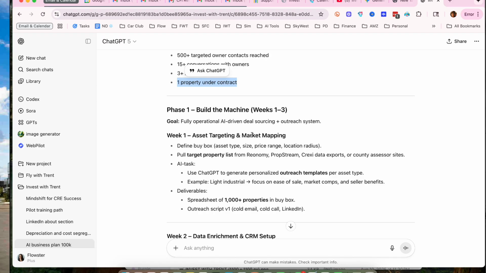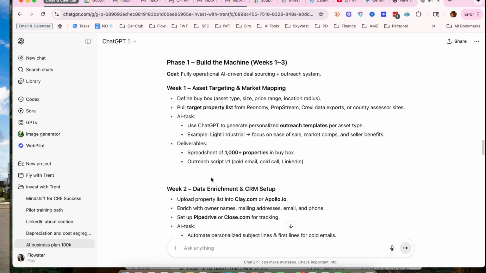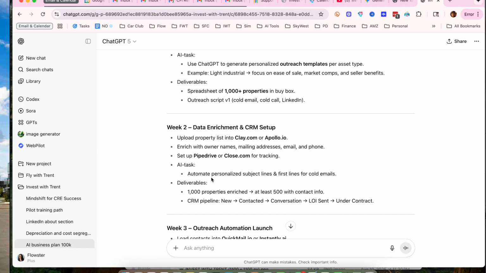So phase 1, weeks 1 to 3: build the machine. That's asset targeting and market mapping. We're going to define a buy box and pull a target property list from all these different places. We're going to use ChatGPT to generate personalized outreach templates. For deliverables, we want a spreadsheet of 1,000 properties that fit in my buy box, and then I'm going to have an outreach script. All of that is doable. There's nothing there that's really that hard to do, and especially if you don't know how to do it, you just ask AI for more details on how to do that.